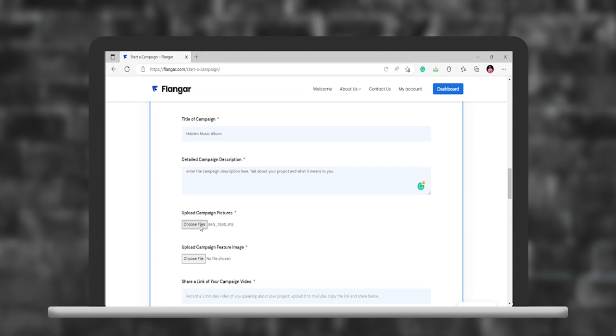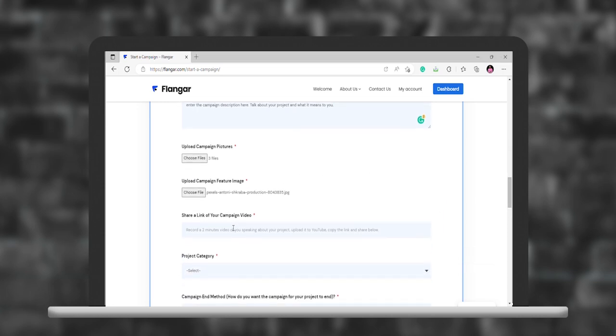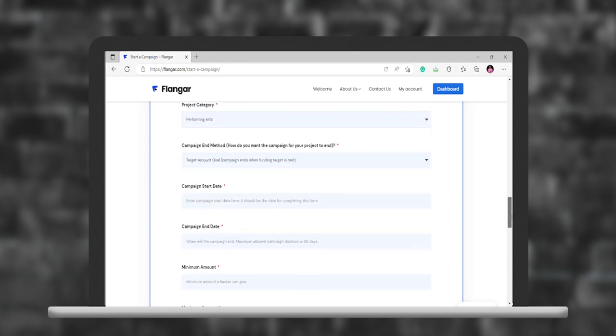Next, we upload the campaign pictures about the campaign. Once we are done, we upload a feature image, an image that represents the campaign at the front page of the platform. Then you share a link of your campaign video, a video of you talking about your campaign and what it means to you. Then you select a category for your project. Which category of the ads does it fall into?